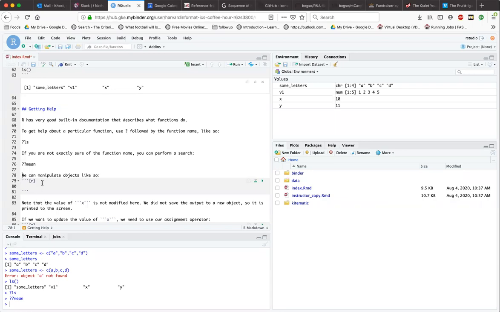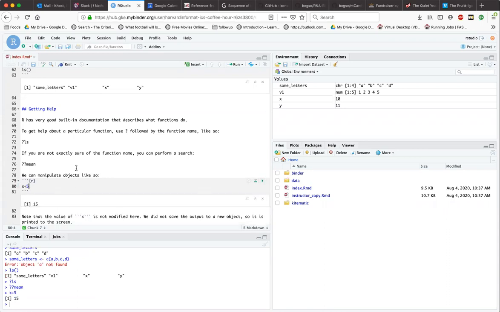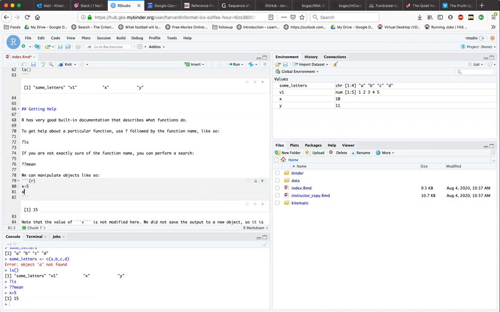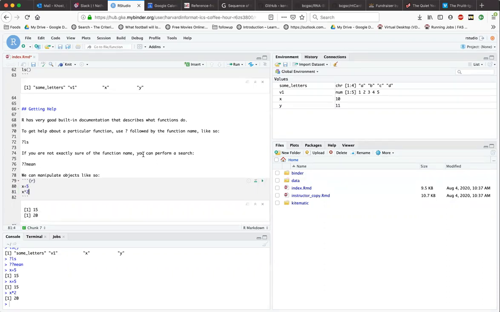Okay, so if we want to now begin to manipulate different objects, R supports all just normal arithmetic on objects. So if you do x plus 5, for x is 10, it should print out 15. I'll just do it there. You can multiply things, x times 2. One thing to note is that the value of x is not modified here. It still stays as 10. We're just printing out the result of these calculations.